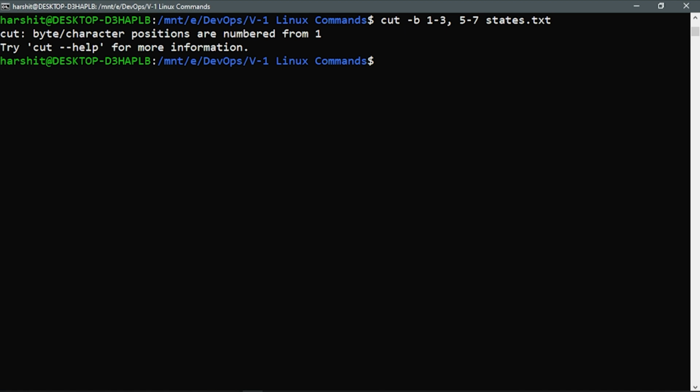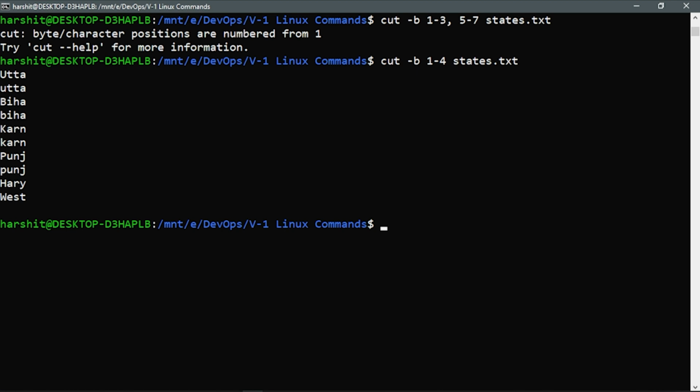Cut byte character positions are numbered from 1. Okay, cut -b 1-4 states.txt. See, I had a range of 1 to 4, that is 1, 2, 3, 4. So it will only show the data from this range only, 1 to 4. This is also one of the use cases of this.